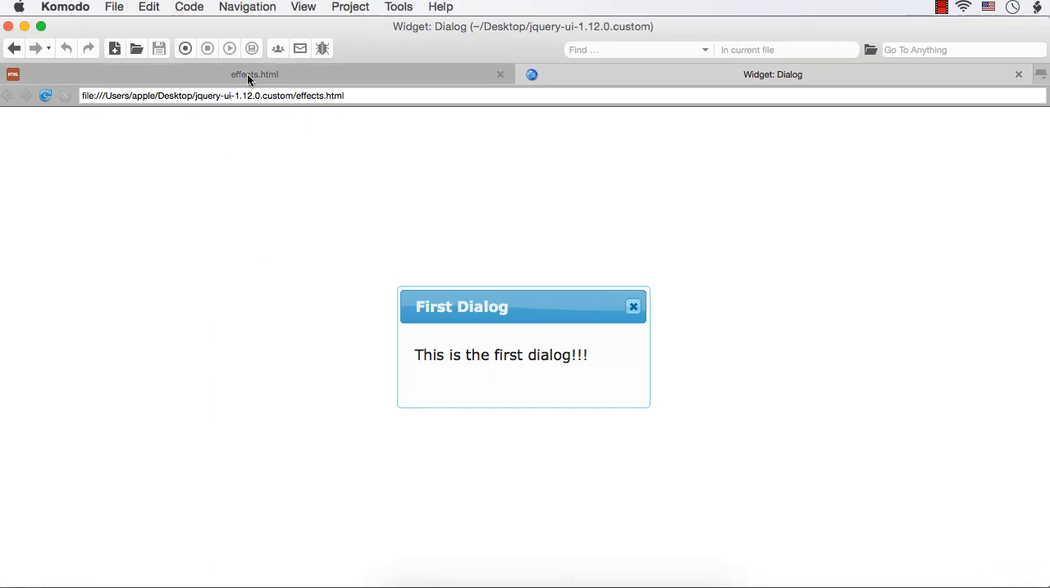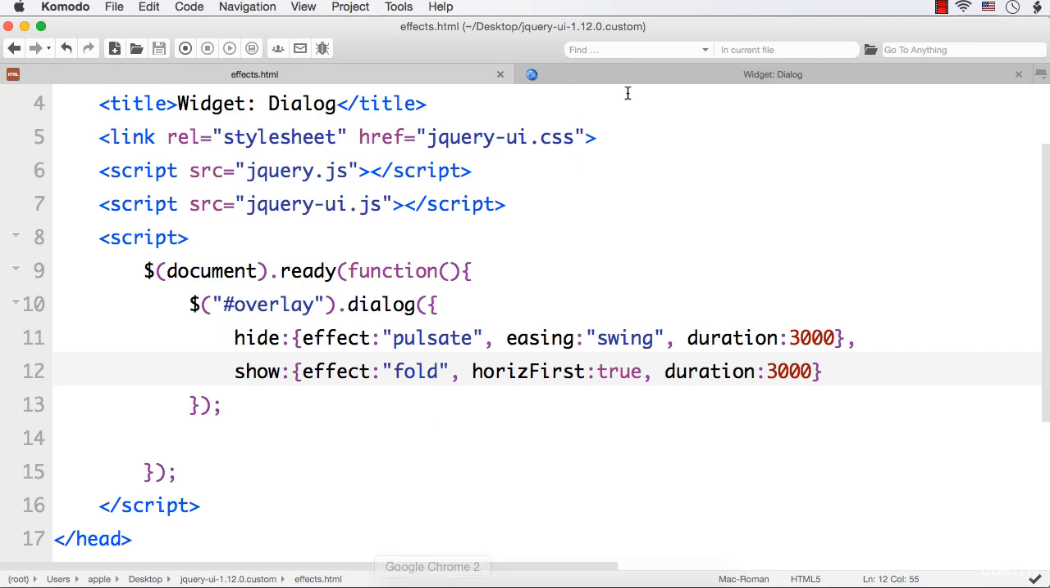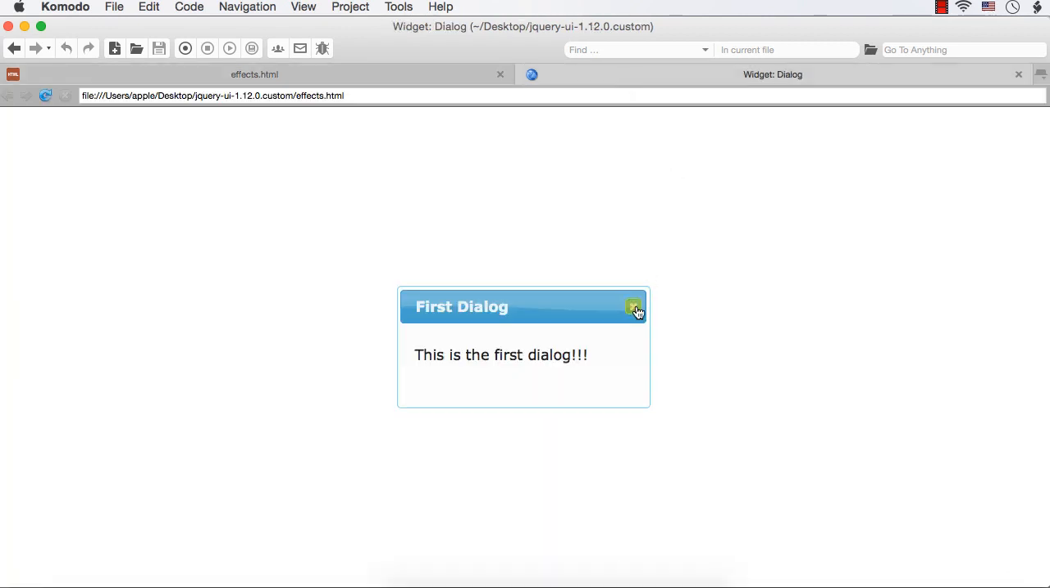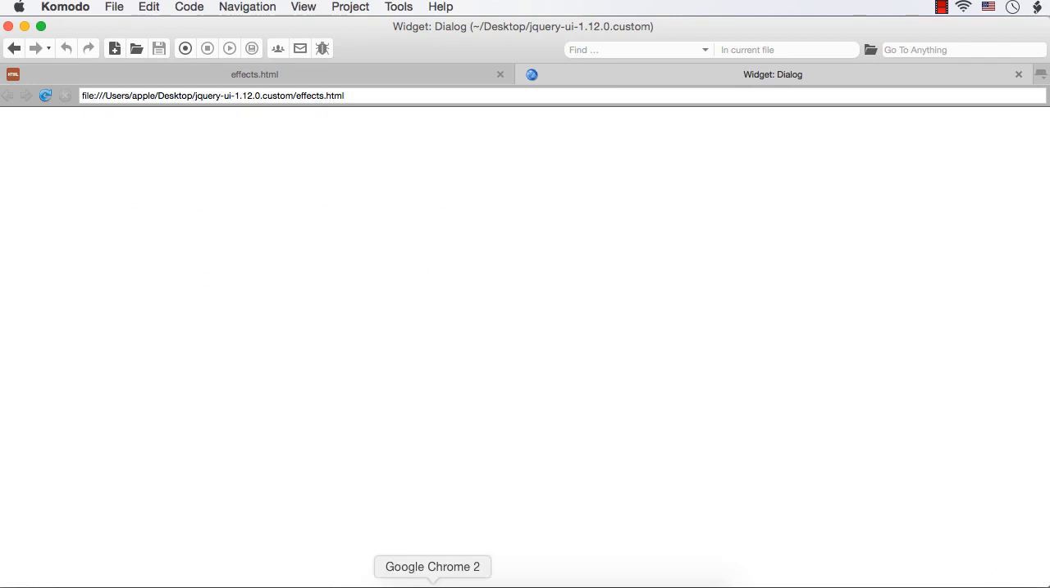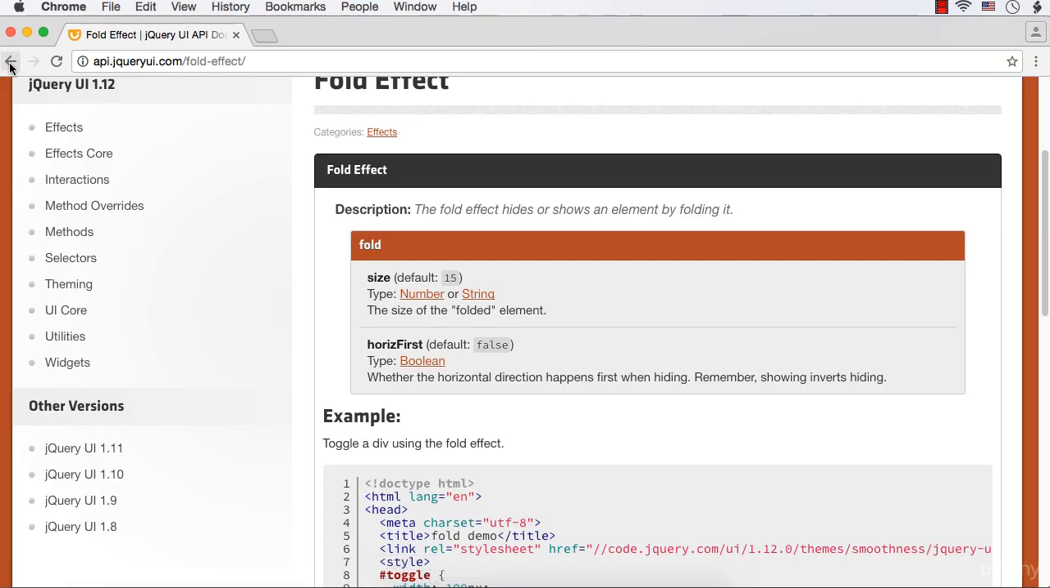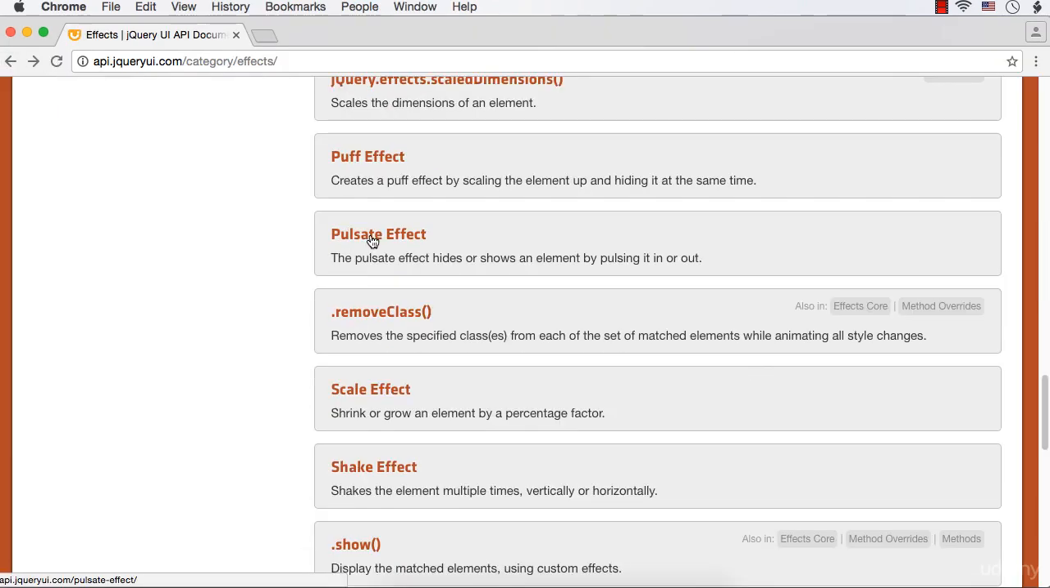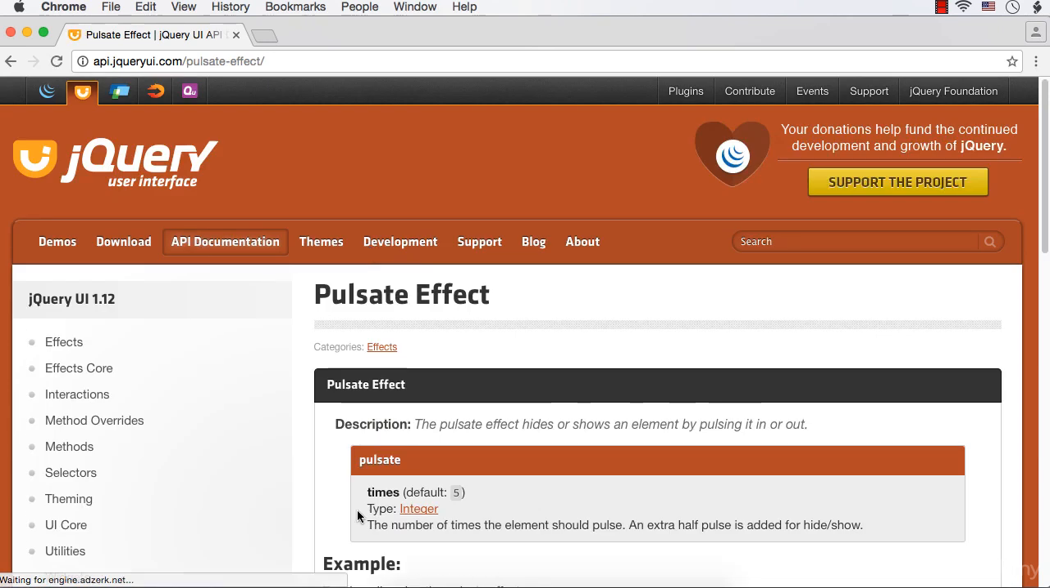The other effect we are using is pulsate. Okay, let me close this. It is getting pulsated a number of times, right? So let's have a look at the pulsate effect. Here we have the pulsate effect, and as you see here, the value of times is 5, which means the element will pulse 5 times before hiding or showing.